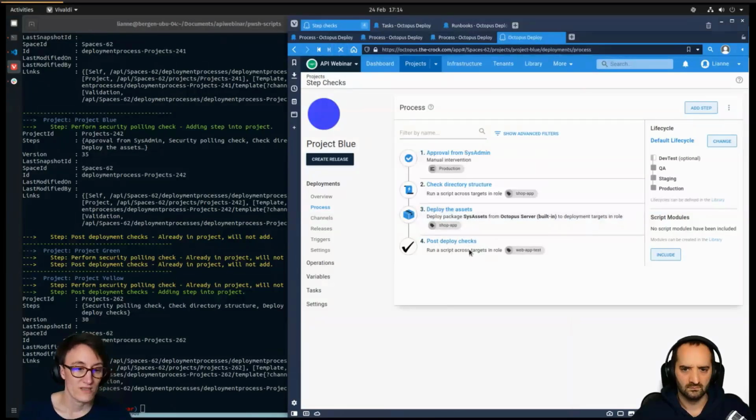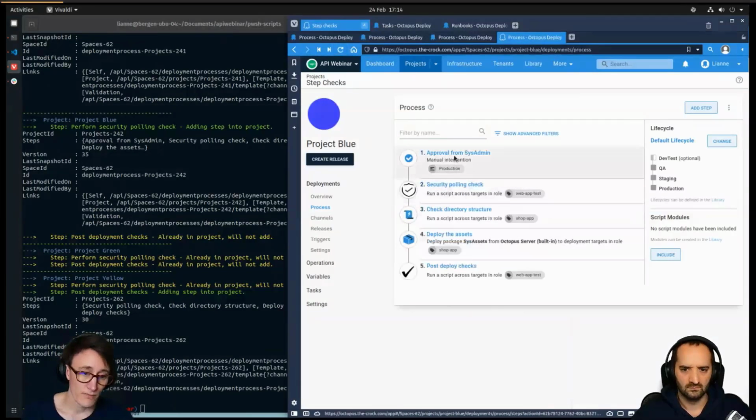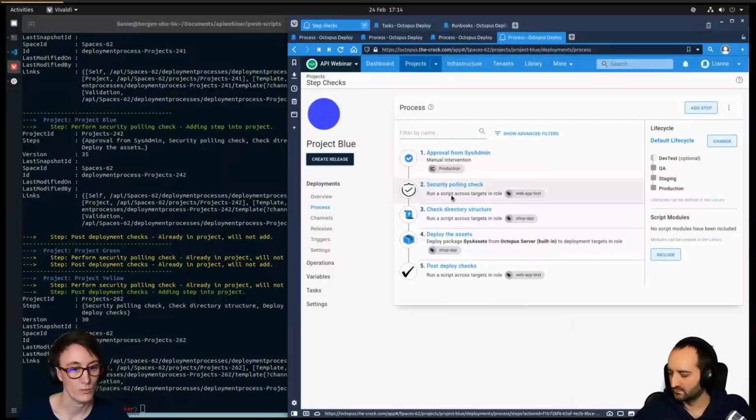Project Blue is slightly different. We've got a manual intervention here. So what's happened is, because of that logic in that script, we've been able to identify that actually we want it added at step 2. Okay. So there you go.